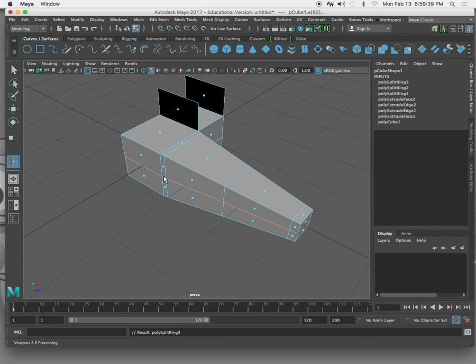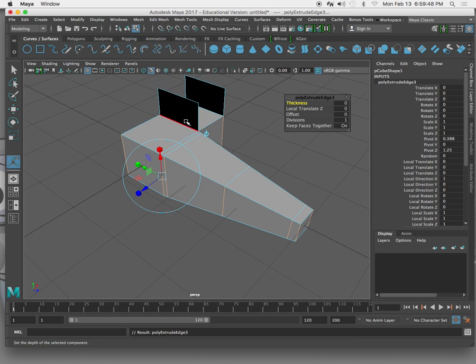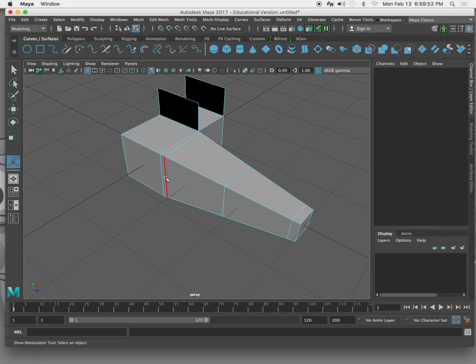Whoops, that isn't what I wanted to do at all. We're going to go up here to edit mesh and extrude. Oops, nope, sorry, my bad. Go to face. Let's undo that. There we go.